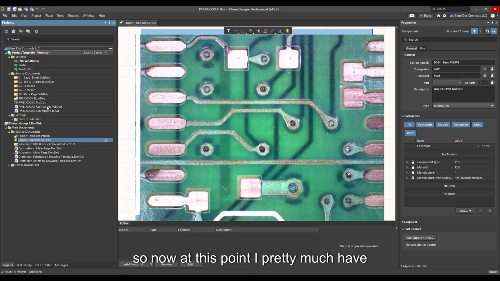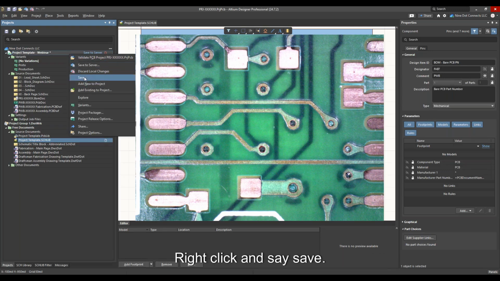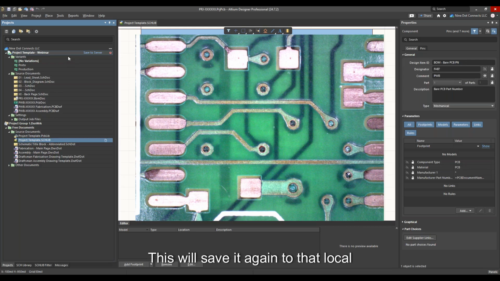So now at this point, I pretty much have what I was looking for. I've got all the files that I want in here, and this is good. Now, if I want to save this, I wouldn't recommend saving the server, because every time I save the server, I'm bumping the rev. But if I want to make sure I'm saving because I'm done for tonight and want to go home, and I want this up here tomorrow morning when I open Altium, right click and say save. This will save it again to that local directory I just showed you in the Explorer panel.